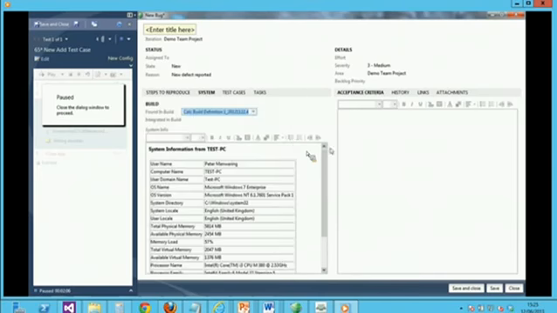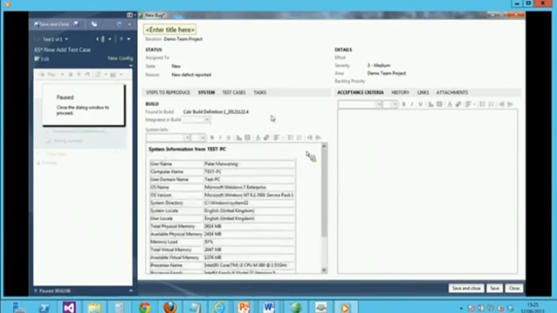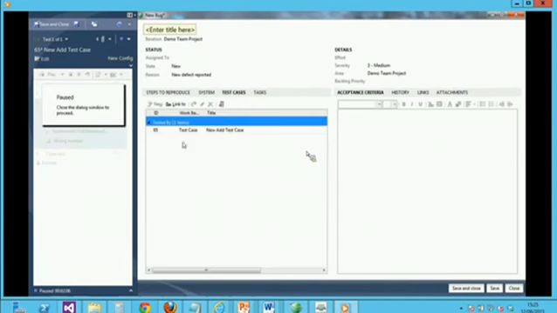Hit the system button. A lot of system information is already included there from the system that's being run. There's a link to the test case that was being run when the bug was found. That could be useful to look at the test case.